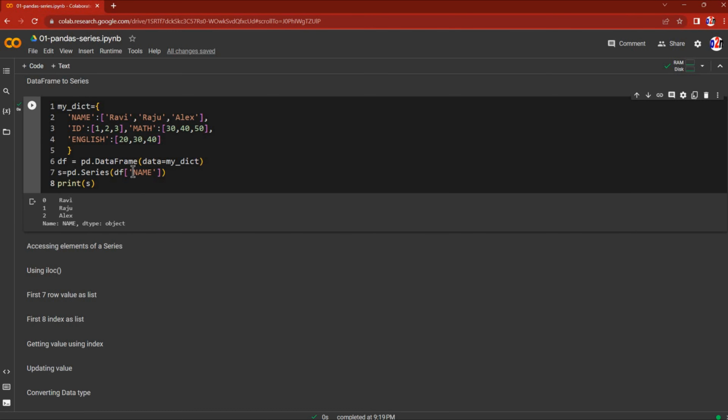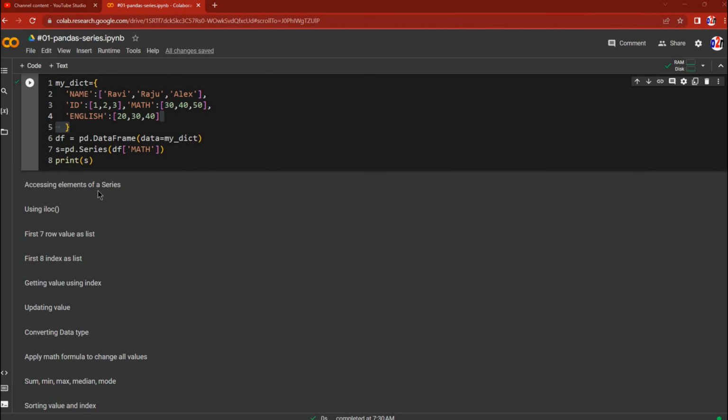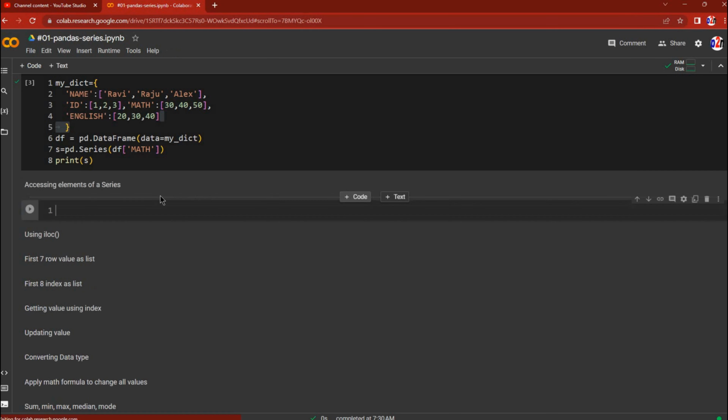Now let me just change this one to, I will use say math column. So I should get 30, 40, 50. I should get the numbers only. Yeah, here it is. We'll learn how to access the elements of the series at different locations, different types and all. So we'll add a code block here.